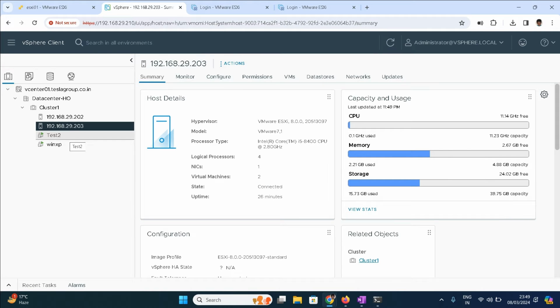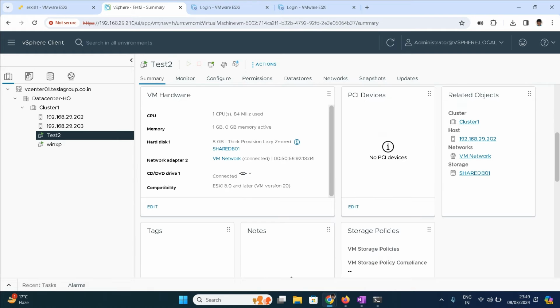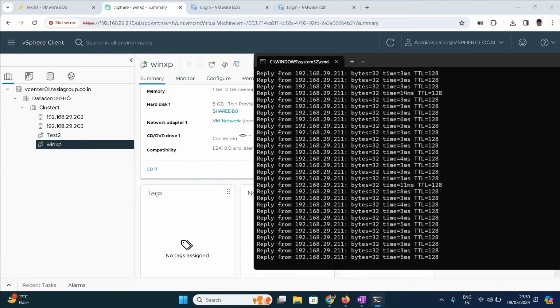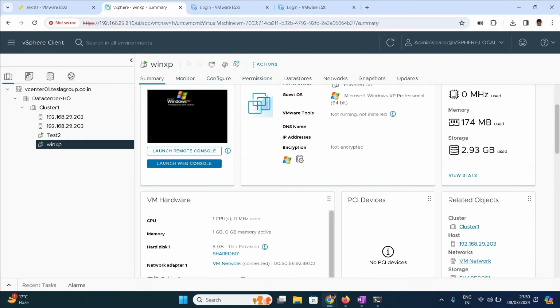In such a scenario, how will we migrate? You need to select the particular VM. Firstly, it is running on 202. What I will do is take XP1, because I know the IP address of this. The XP1 IP is 211. I can show you that as well. Let me log in.